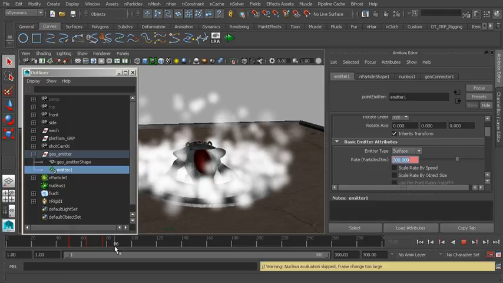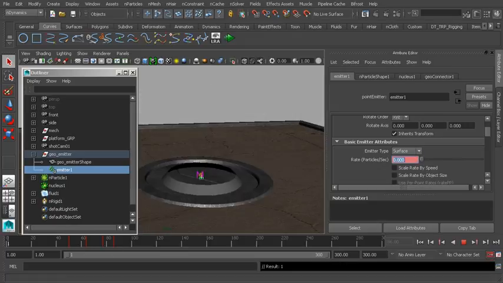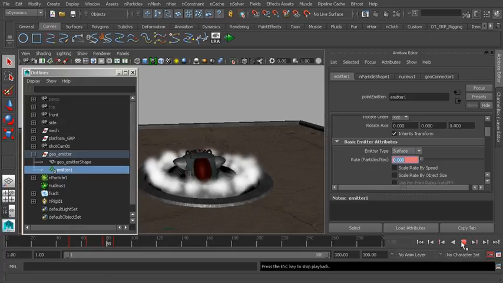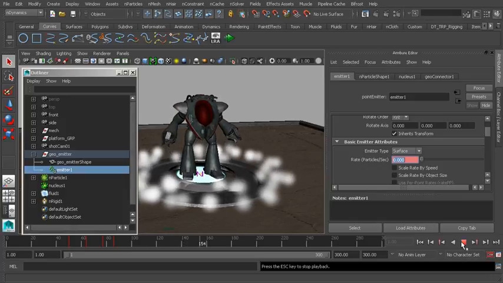And then we'll go ahead and have this rate drop afterwards. So let's go to about frame 86 and we'll set our rate to 0. Take a look at what happens now. When we start back from frame 1 and hit play, you'll notice that the particles will not emit until after frame 50, and then they'll stop shortly after.